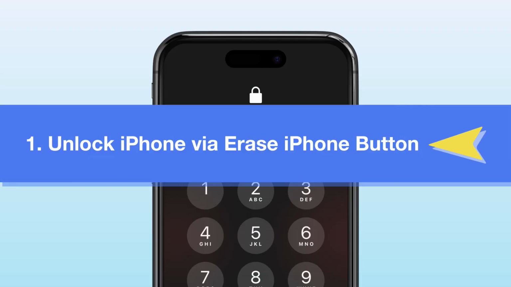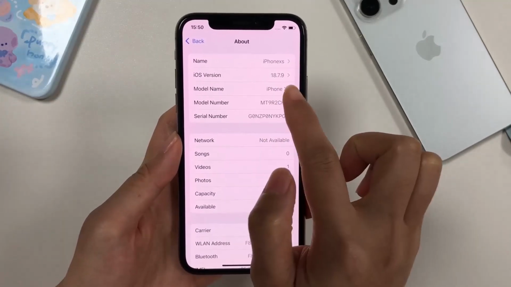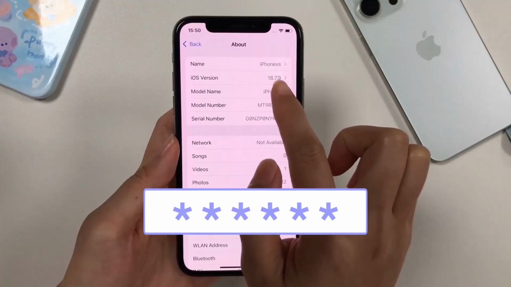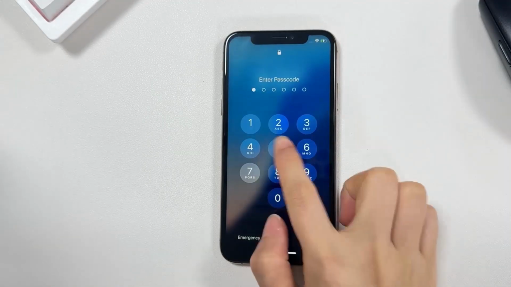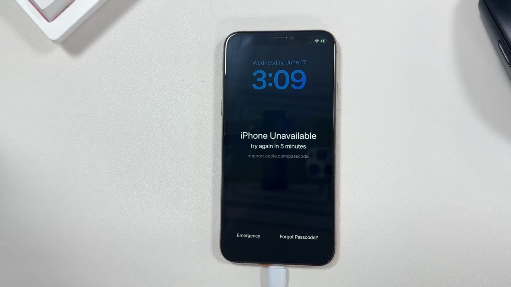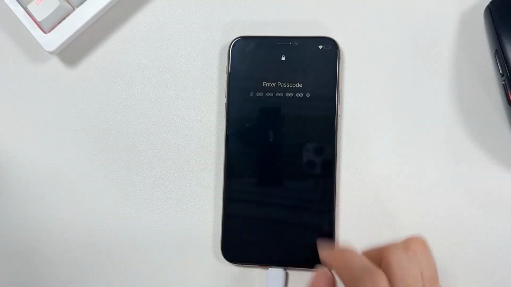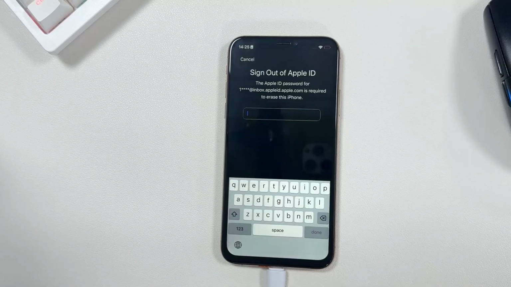Let's get started. Method 1. Unlock iPhone via Erase iPhone button. If your iPhone is running iOS 15.2 or later, you can reset it using your Apple ID password. No computer needed. First, keep entering the wrong passcode until you see iPhone unavailable, security lockout, or forgot passcode on the screen. Next, tap Erase iPhone or Forgot Passcode, then select Start iPhone Reset.